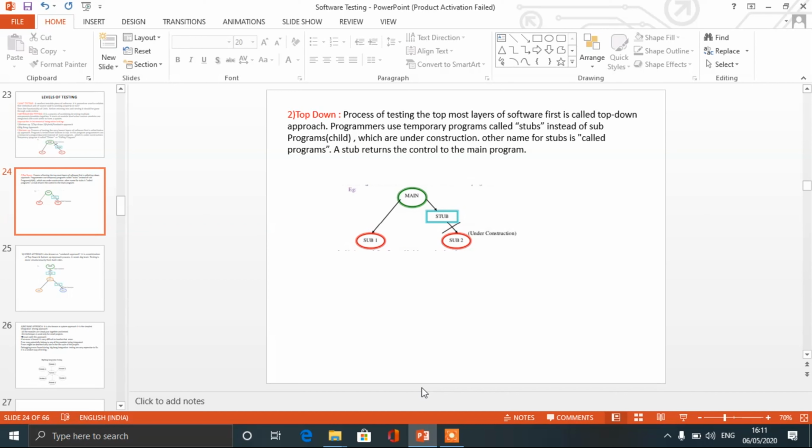Similarly, like the bottom-up approach, the second approach is the top-down approach. In that, the main program is developed but its sub program is not developed, but it is necessary to test that application. So instead of the sub program, a temporary program is used, and it is called a stub.